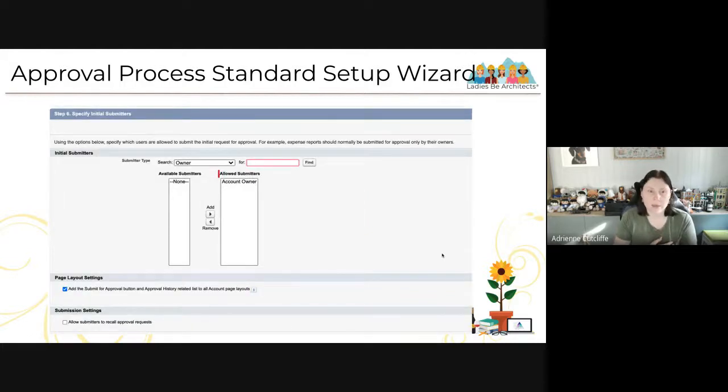And then I think this is our last step, is to specify who can actually submit this field for approval. So the default is usually the owner of the record. So sometimes you only want the owner to be able to submit, or sometimes you might have a designated submitter field or some other type of information. So this is where you'll select who can submit it. Again, adding the submit button and allowing submitters to recall approval requests.